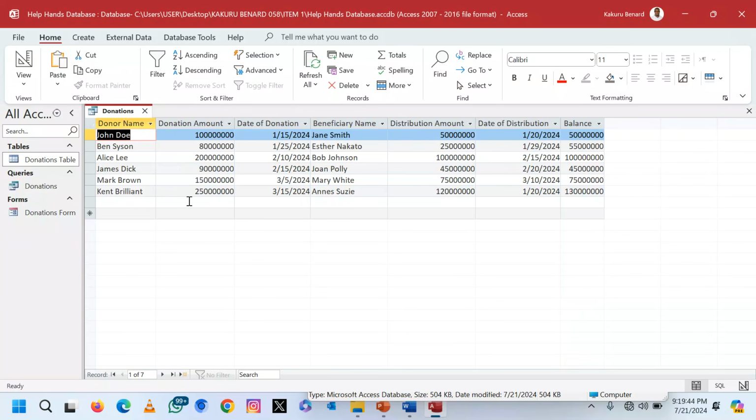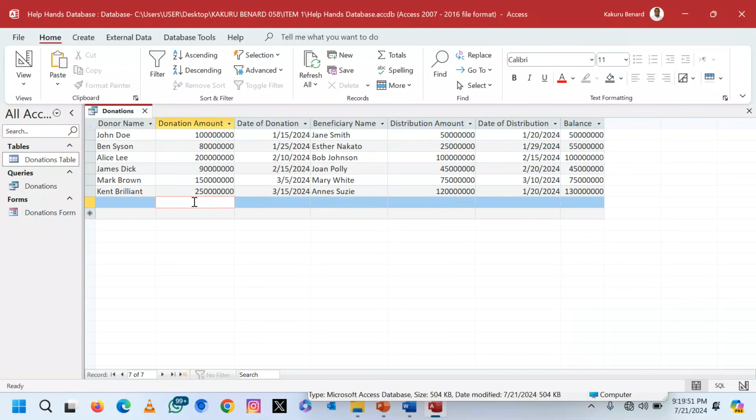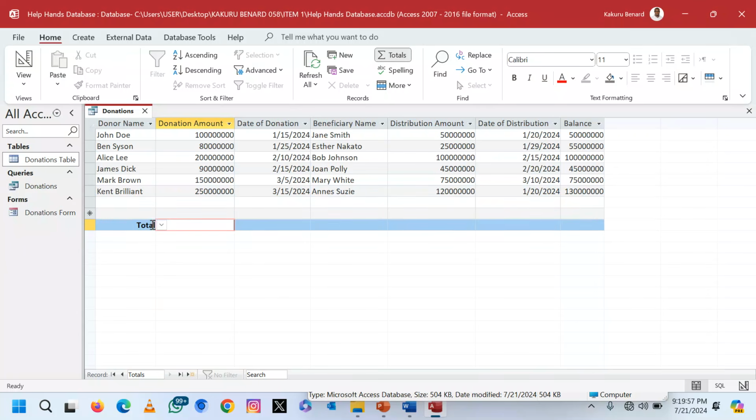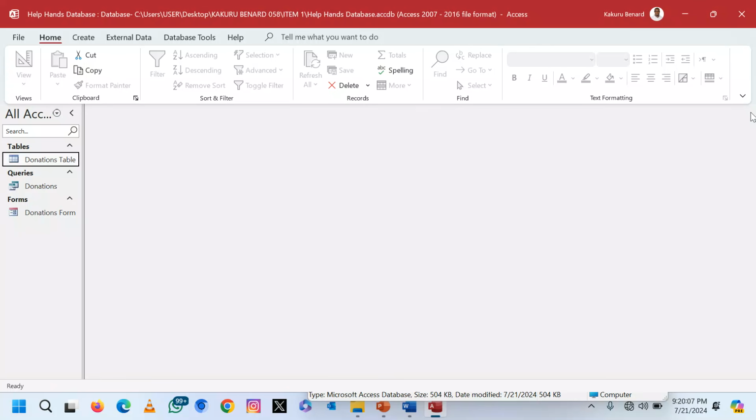And also one could do the total donations in a query here. So here you can click there. Then here we have totals. I click there. And then now I will use this option that has come. And I say sum up the totals. And I save changes. I close.